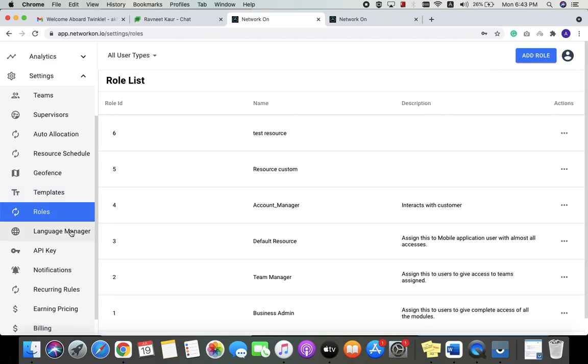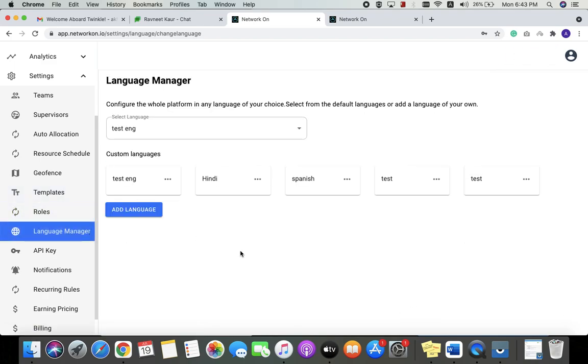Roles we have already discussed. Let's talk about language manager. This is one of the USPs of the platform. Generally, platforms have certain languages which are there on the platform, and you can choose just one of them. But we give you the freedom of creating your own language, because obviously American English is very different from British English. So a single English language cannot suffice the requirements of both geographies.